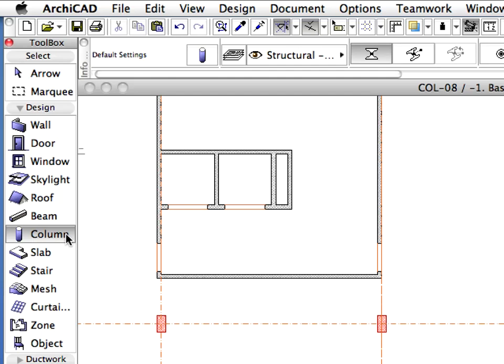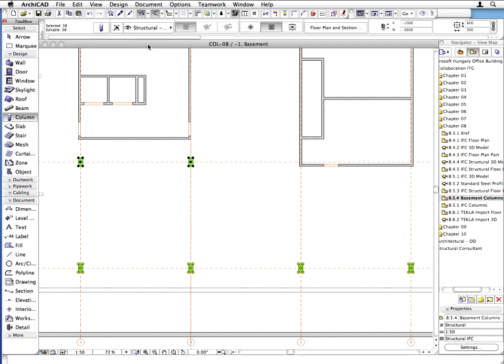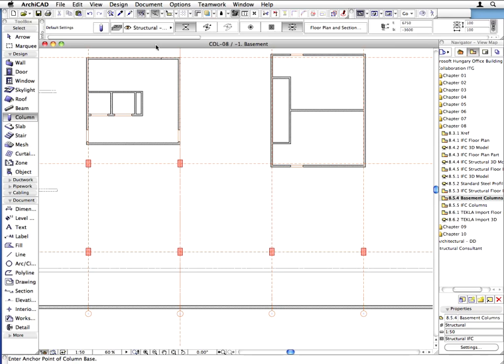Activate the Column tool and use the Edit, Select All Columns menu command to select all columns in the basement. Type 400 in the Width field in the info box to modify the width of all basement column instances to incorporate the changes.